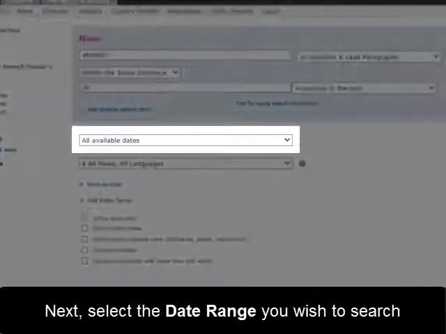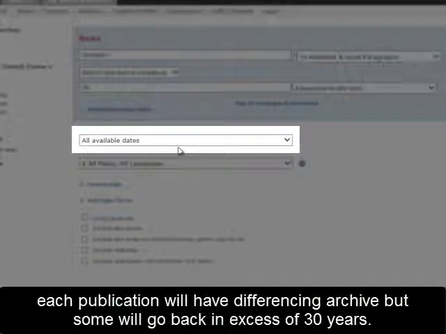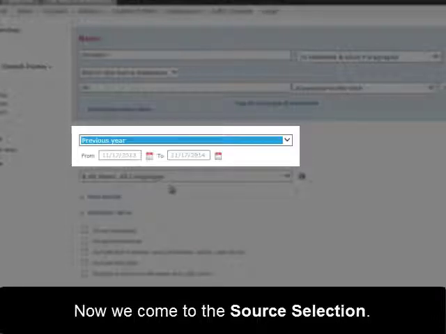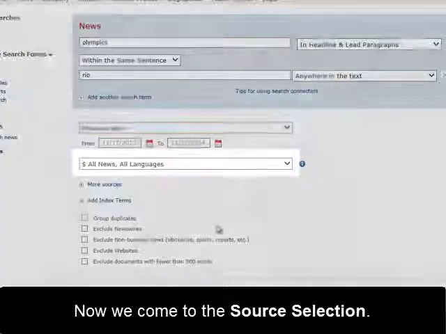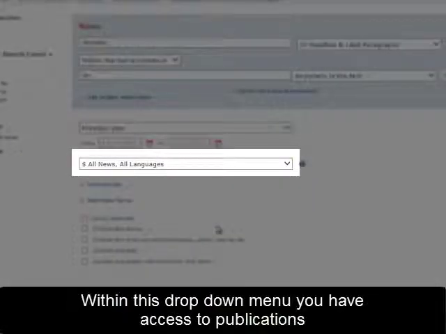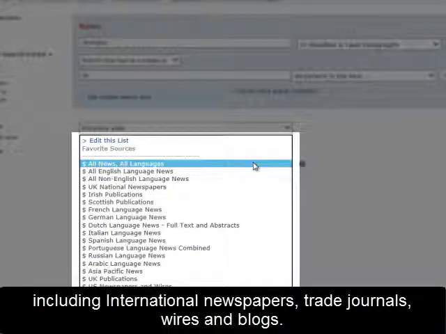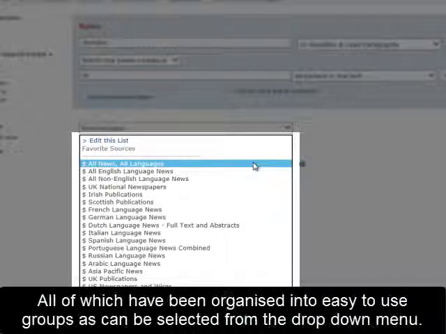Next, select the date range you wish to search. Each publication will have a different archive, but some will go back in excess of 30 years. Now we come to the source selection. Within this drop-down menu, you have access to publications, including international newspapers, trade journals, wires and blogs, all of which have been organized into easy-to-use groups, as can be selected from the drop-down menu.